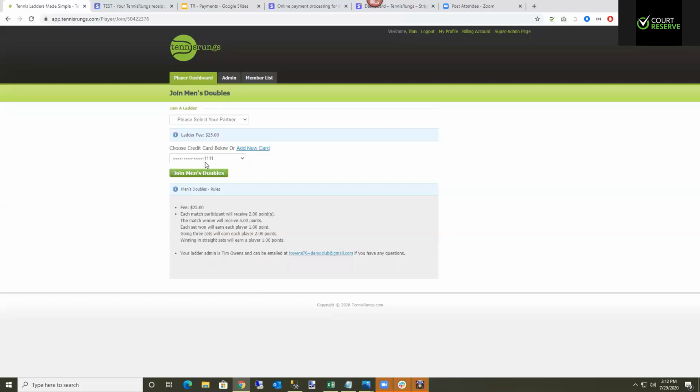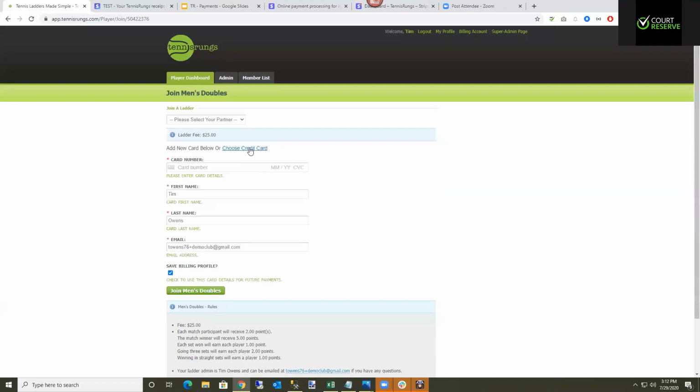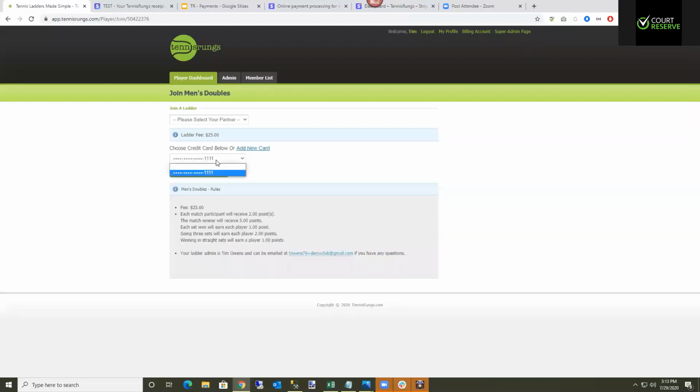Now, maybe people want to use a different card. We give you that ability so they can still add a new card if they wanted to bypass their saved profile. There's nothing in the system that's going to force them to use that. So if they have multiple cards and they just want to, for this ladder, choose a different card, they absolutely can do that by just clicking the add new card link, and that takes them to the new card screen. They go back to choose credit card. They can choose from one of their saved profiles. So pretty neat stuff there.